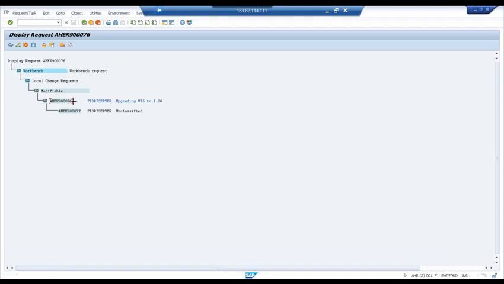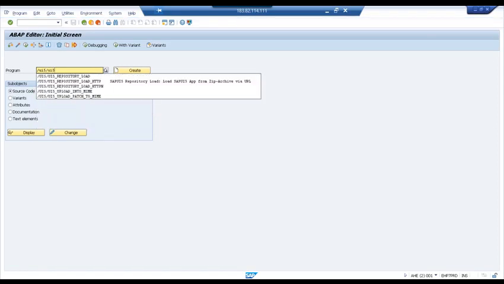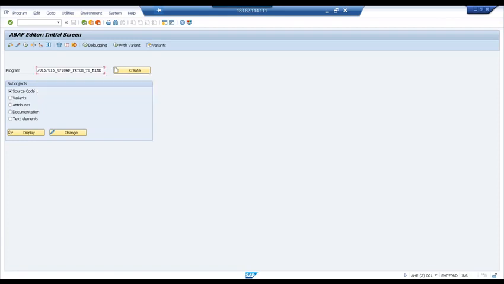Just copy this transport request, and now you have to come back to SE38, and there is a report program available from NetWeaver support pack 10 and 11. From 7.4 support pack 10 and 11 onwards, there's a program available through which you can really update it. It's called /UI5/UI5_UPLOAD_PATCH_TO_MIME. So we're basically upgrading or updating the latest patch of SAP UI5 library to the MIME repository, and that's the one which we need to execute.